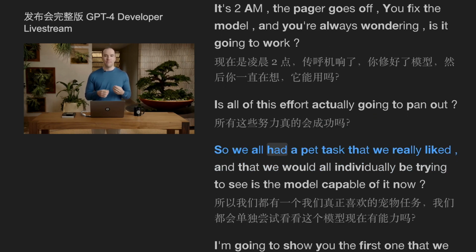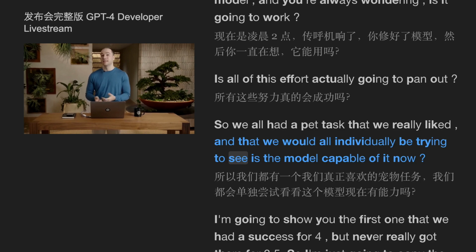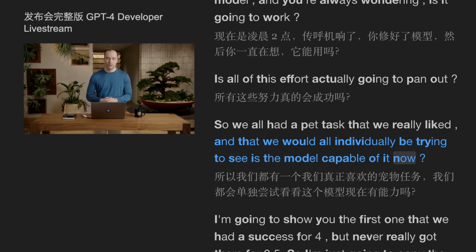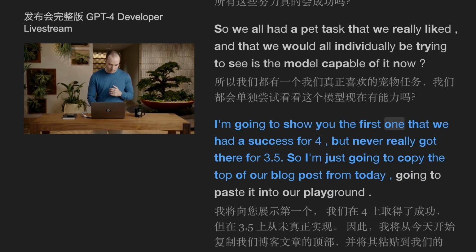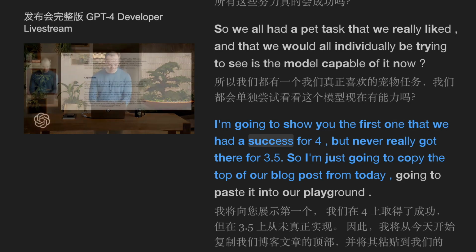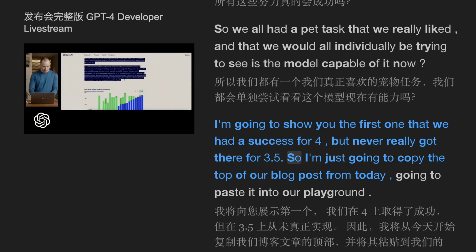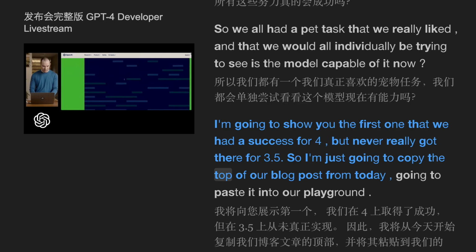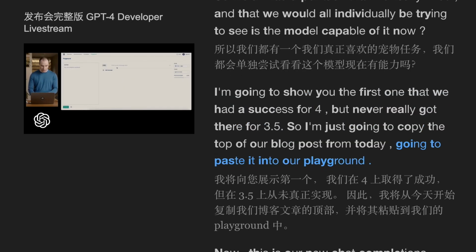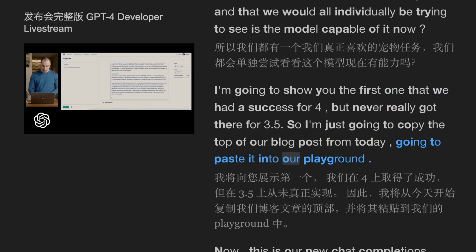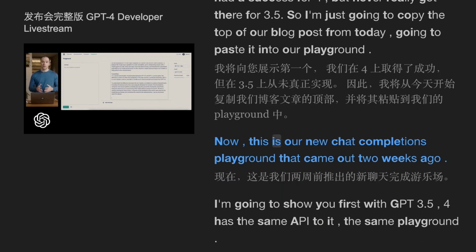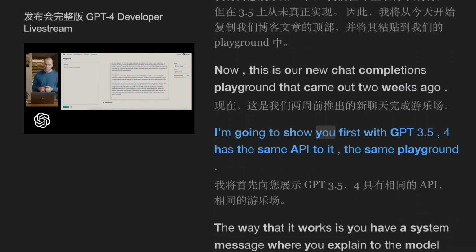And so we all had a pet task that we really liked and that we would all individually be trying to see, is the model capable of it now? And I'm going to show you the first one that we had a success for 4, but never really got there for 3.5. So I'm just going to copy the top of our blog post from today, going to paste it into our playground. Now this is our new chat completions playground that came out 2 weeks ago. I'm going to show you first with GPT 3.5. 4 has the same API to it, the same playground.